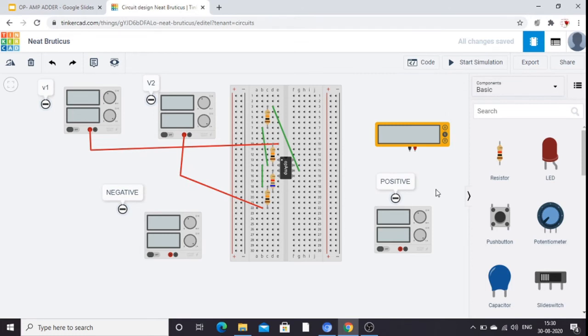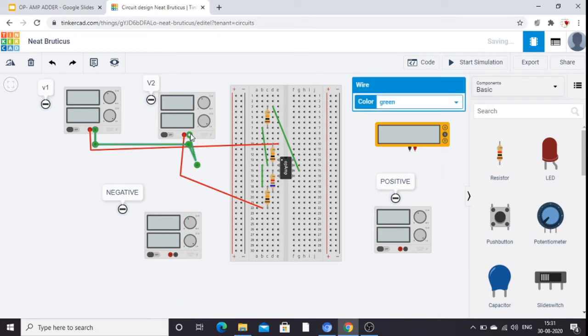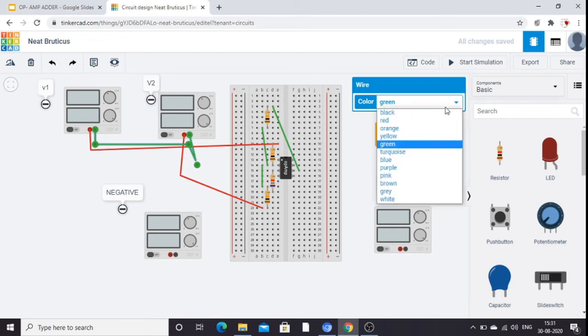Now both the negative ends of V1 and V2 are connected together, then it will go to the ground. So now I am going to connect both the negative ends. Actually, this is a negative connection, sorry. Therefore, here I am changing the color to black.